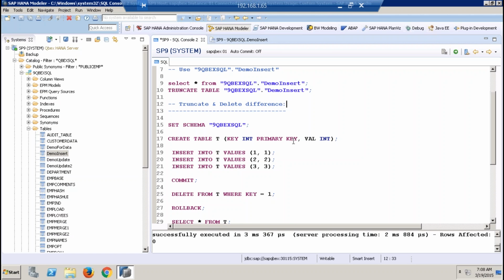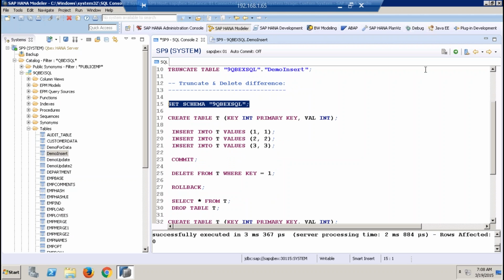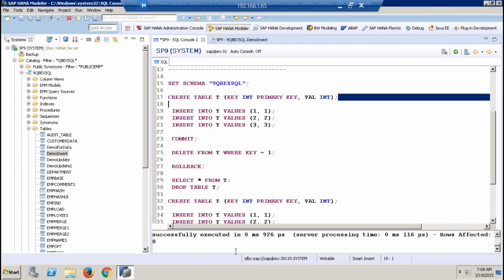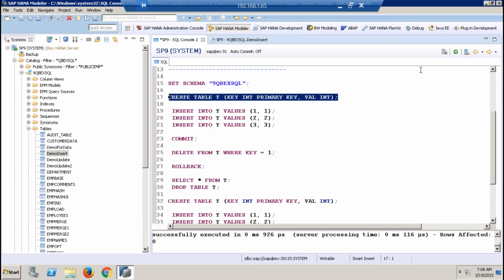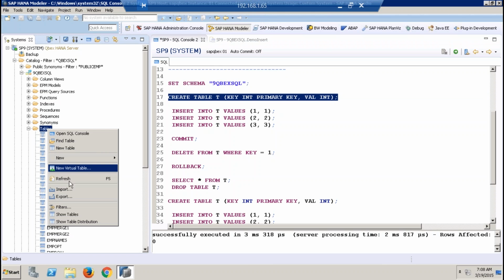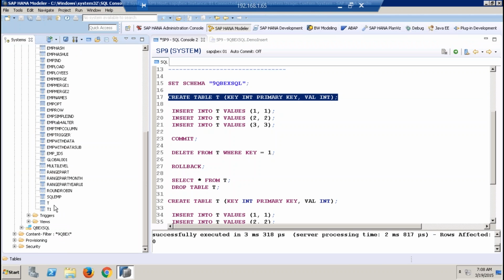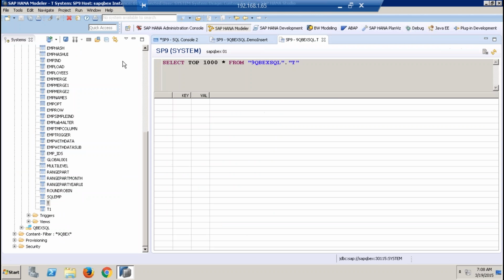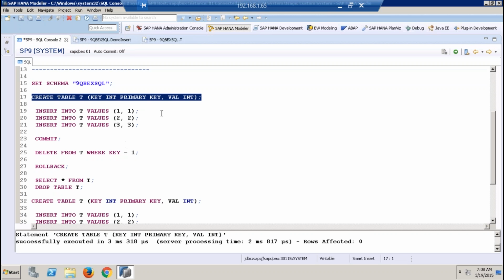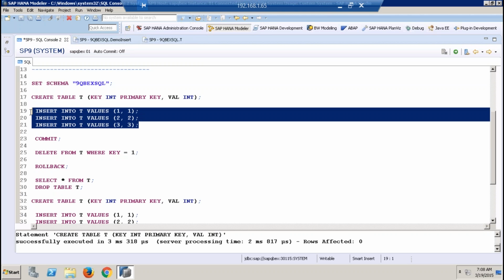That is another difference. Now look at this. I'm just setting the schema as 9-cubex SQL. I'm just creating some table. So remember, I've switched off the auto commit. So if I need to save, I need to explicitly use the commit statement. So I'm creating a table called T. There are no records. Now I'm inserting these 3 records into the table. Insert into, I'm not using schema name because I've already set the schema at the top. So insert into table values 1, 1 and 2, 2 and 3, 3.